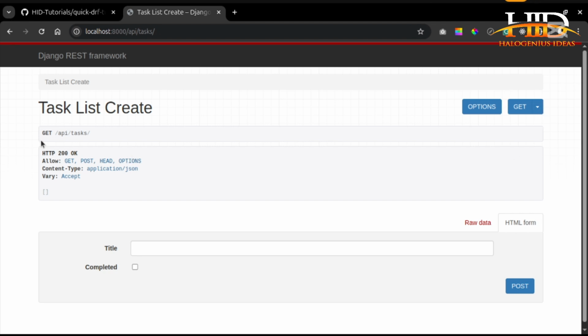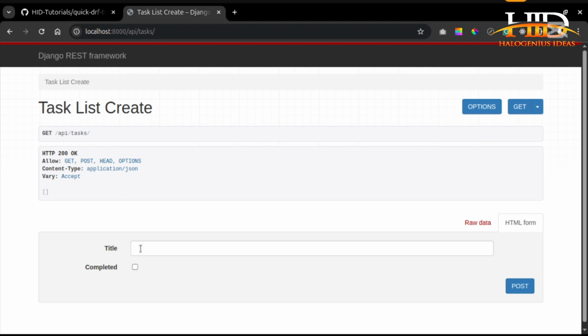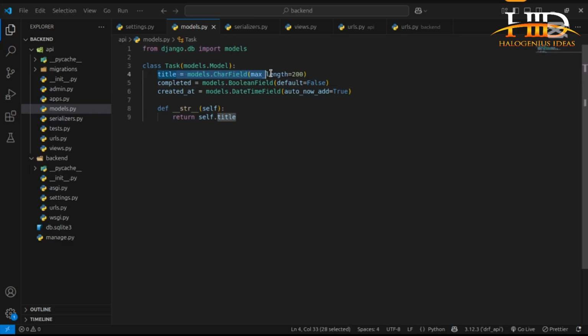So from here, let me go to the list create. It's supposed to give me the posts. Okay, very good. Now, if you come under models, you will see that I have title, completed, and created_at. Completed is this particular checkbox over here. Then the title is coming from here. Now, this created_at DateTimeField with auto_now_add is going to be done automatically in the database.